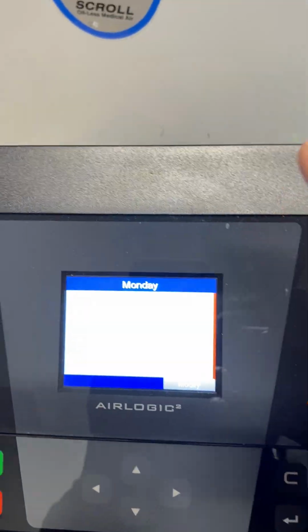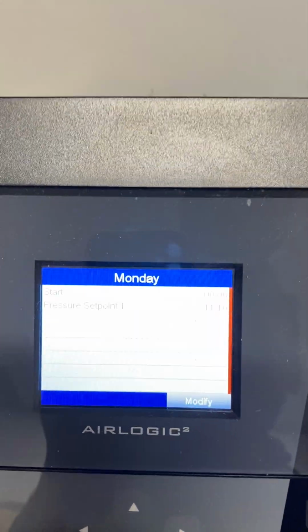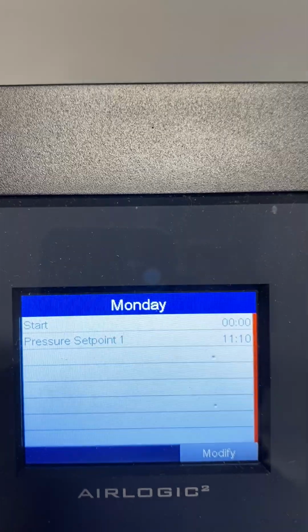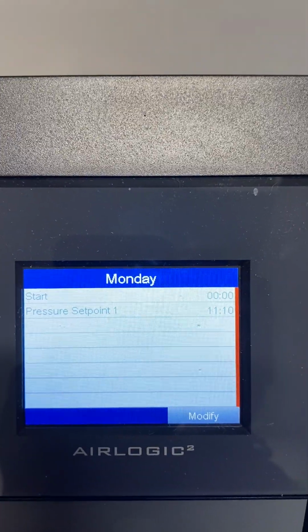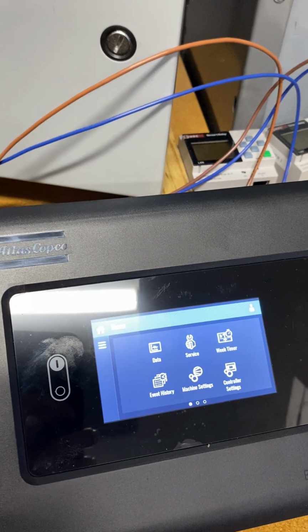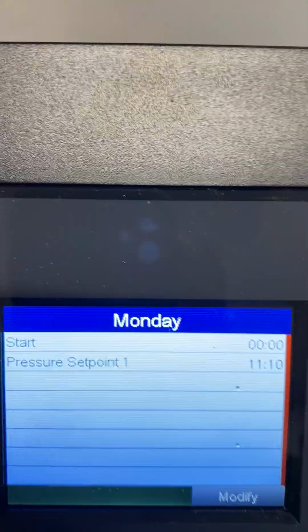And you can see if this one is going to load at the correct time and the correct pressure band, and you can open up a tank drain or something like that to create a higher demand and see pump 2 automatically pick up. That is it for week timer. Good luck.